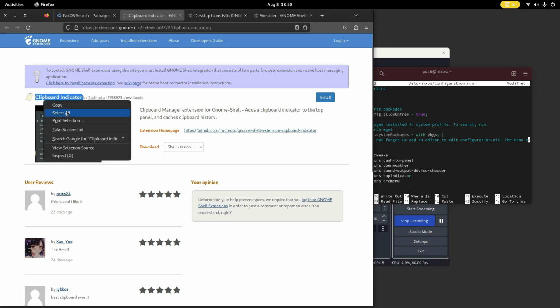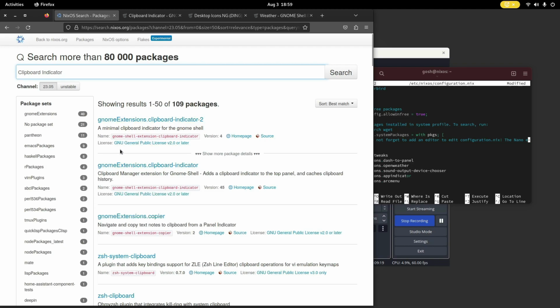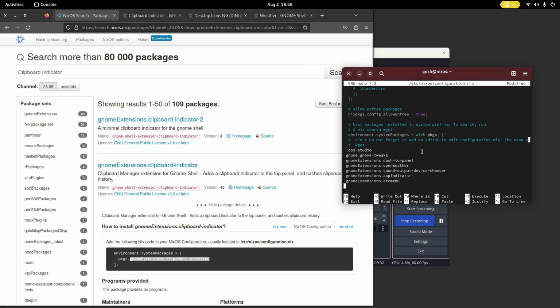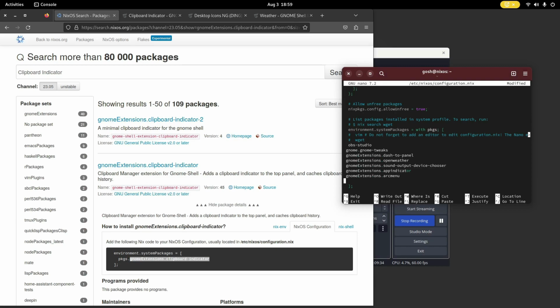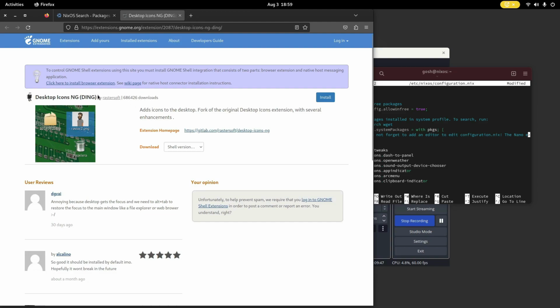Add the clipboard indicator as well, which I think is most probably this one. So let's just copy this over here. Go copy. Paste that. The weather goes with OpenWeather. And I'm just going into the desktop icons.